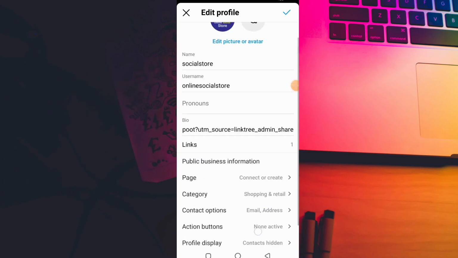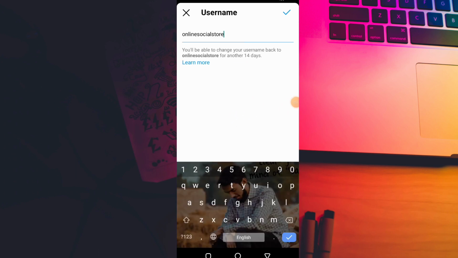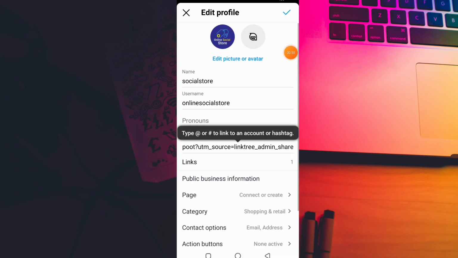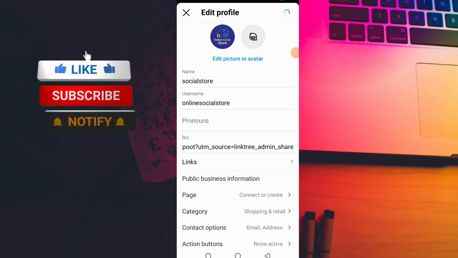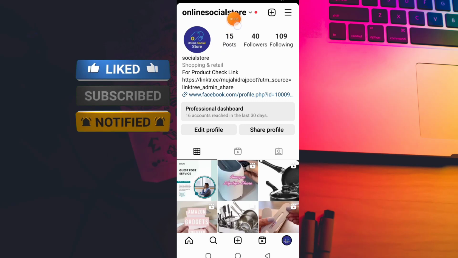Here you can see different things. First thing is name and second is username. Just click on username and rename your Instagram username, and I select this. After selecting this, this username is a label, just click on it, and finally your username in Instagram is successfully changed.